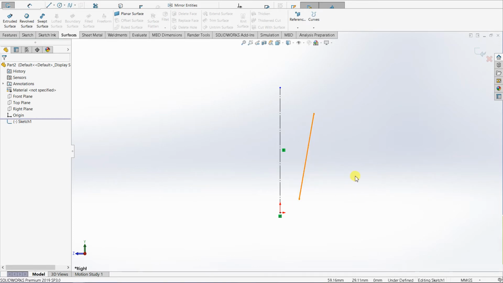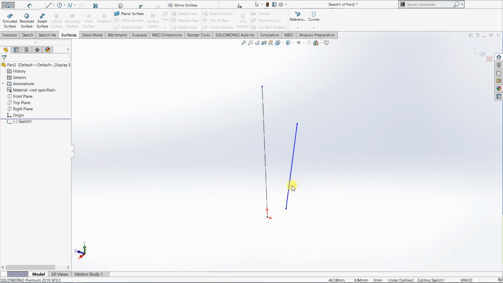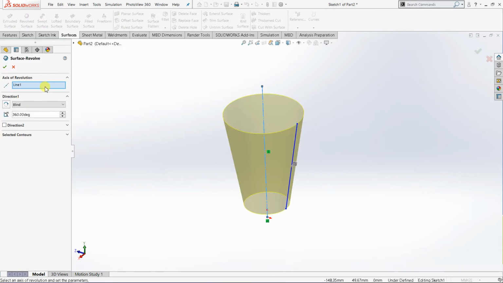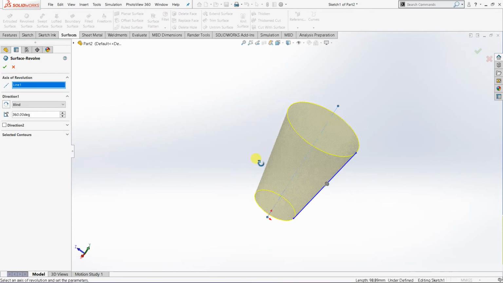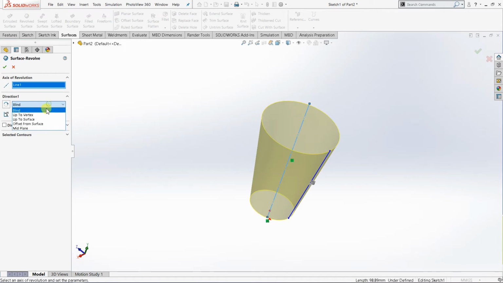Okay. So let's say I'm going to have this kind of sketch, just in one straight line. Once I go to the revolve command, the axis of revolution for this one is the center line which I've created just now, and there you are. It looks like this, same as what I showed you just now.